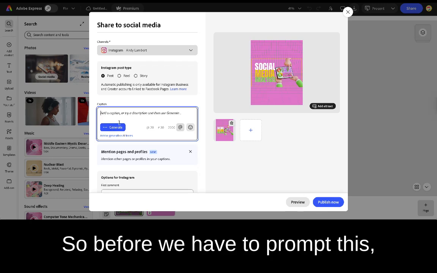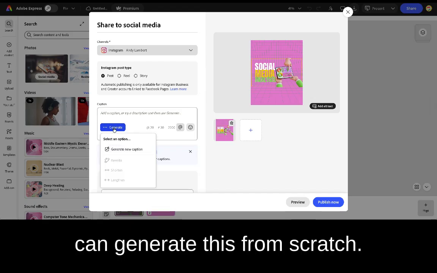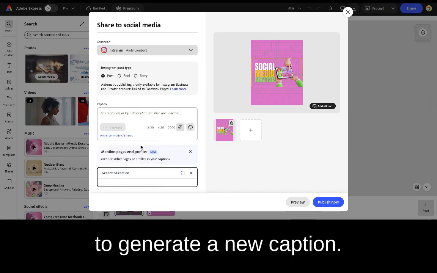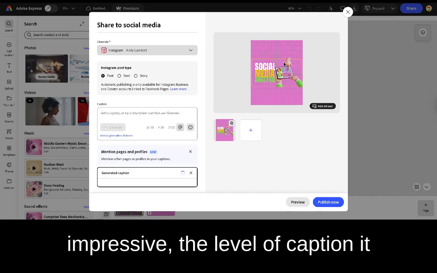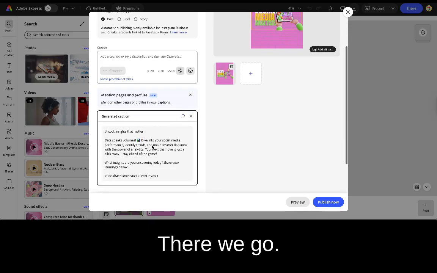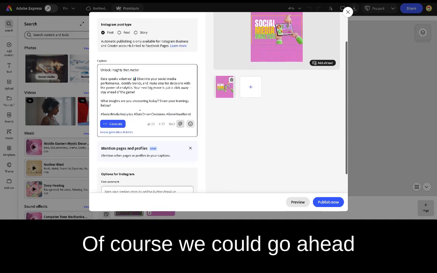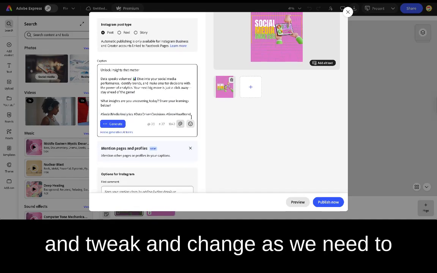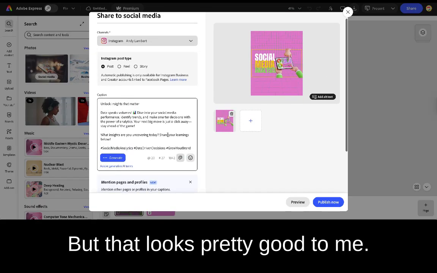Before, we had to prompt this. Of course, we could write in any caption we want, but actually we can generate this from scratch. So I'm just going to generate a new caption. It's going to generate it just from the image here. And it's incredibly impressive, the level of caption it comes up with, even from no prompt. There we go. We don't really have much context in here, but that's actually genuinely good. Of course, we could go ahead and tweak and change as we need to, add some emojis, edit, adjust, etc. But that looks pretty good to me.